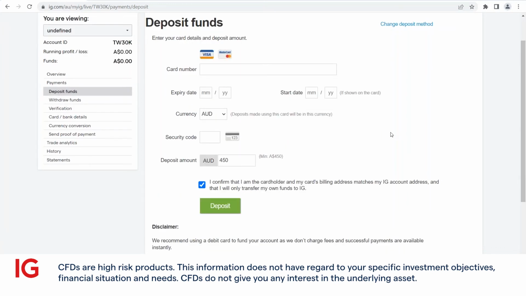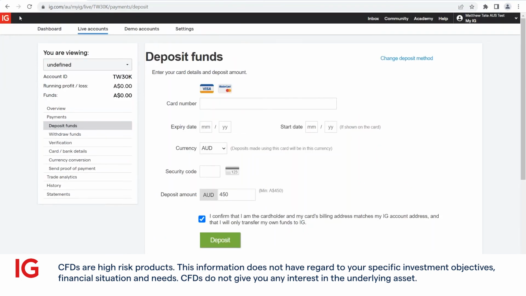Just be aware that funding by card, bank transfer or PayPal, the minimum deposit amount is $450. Any deposit made into your account needs to be made from an account in your name. For example, the name on your bank account and your IG account must match.